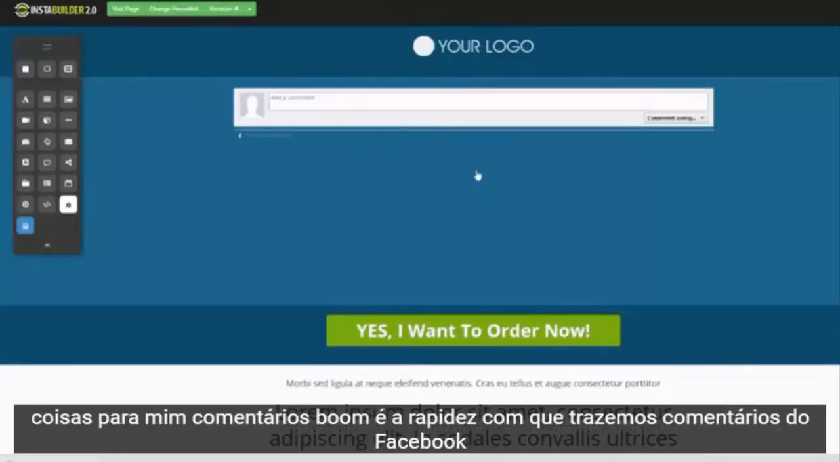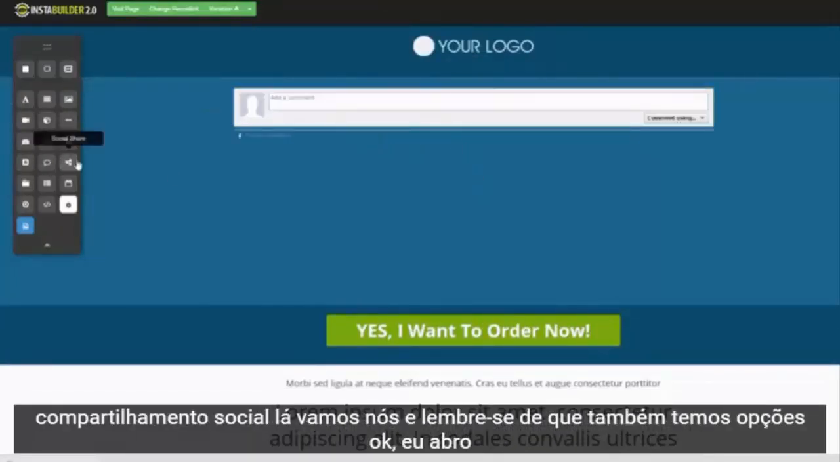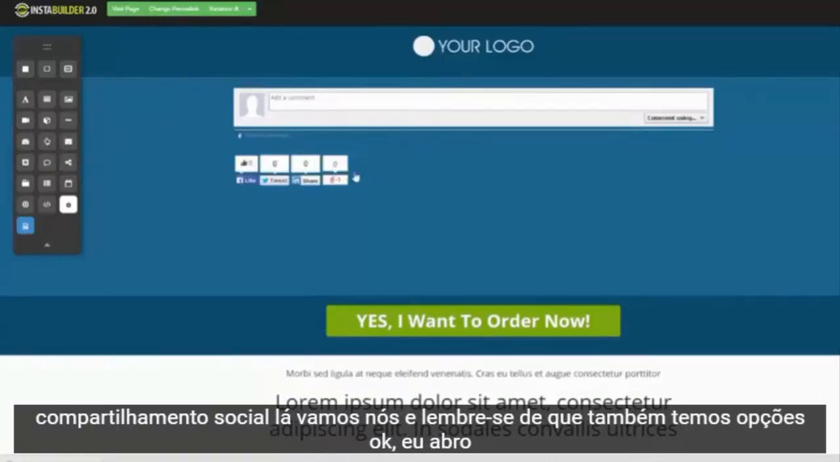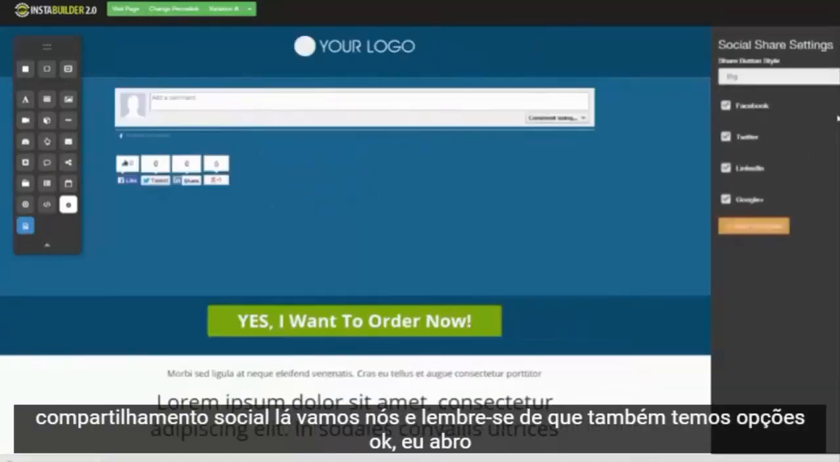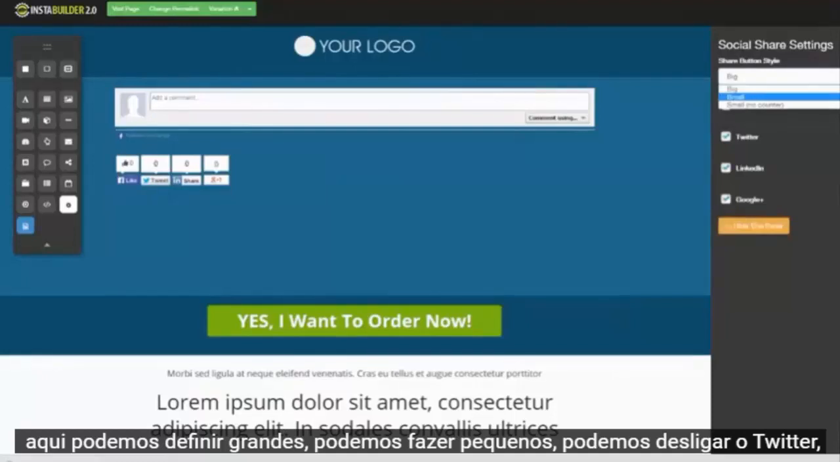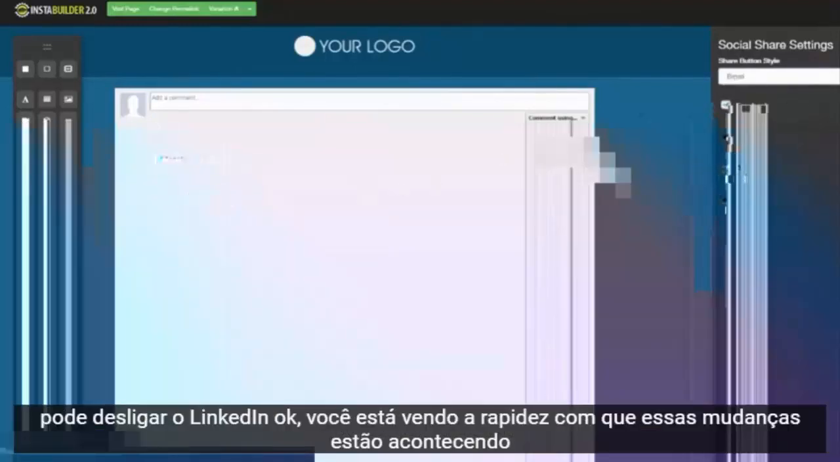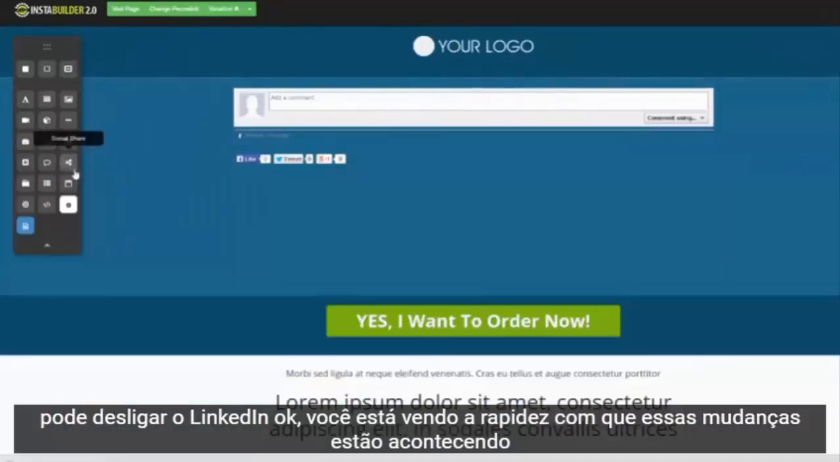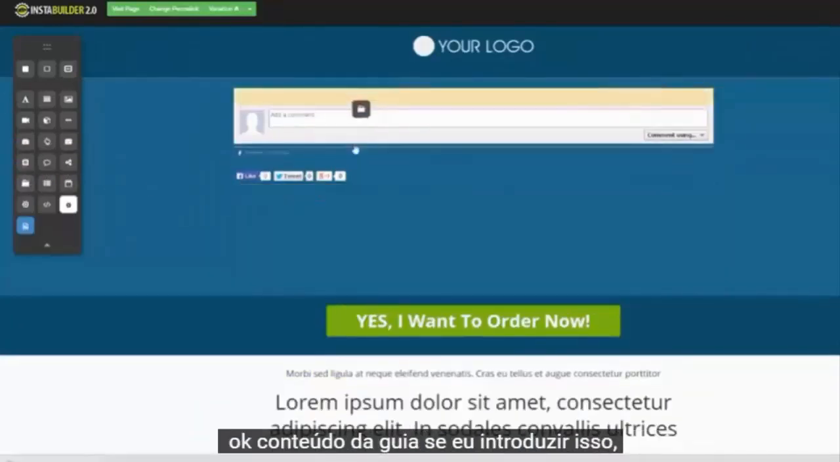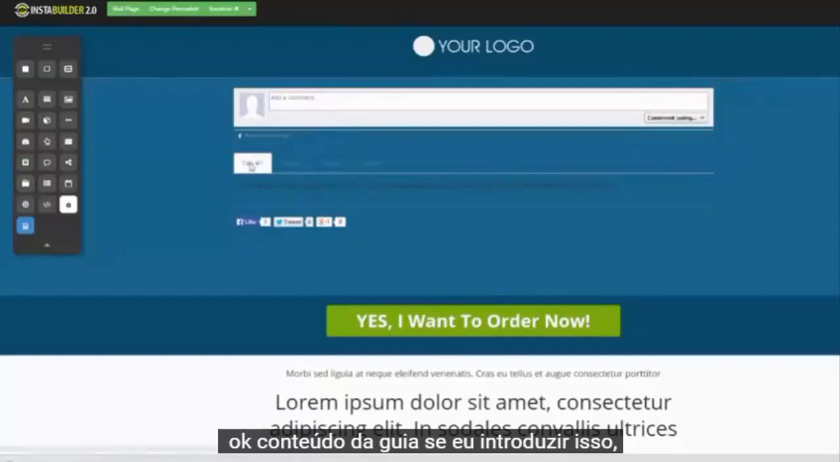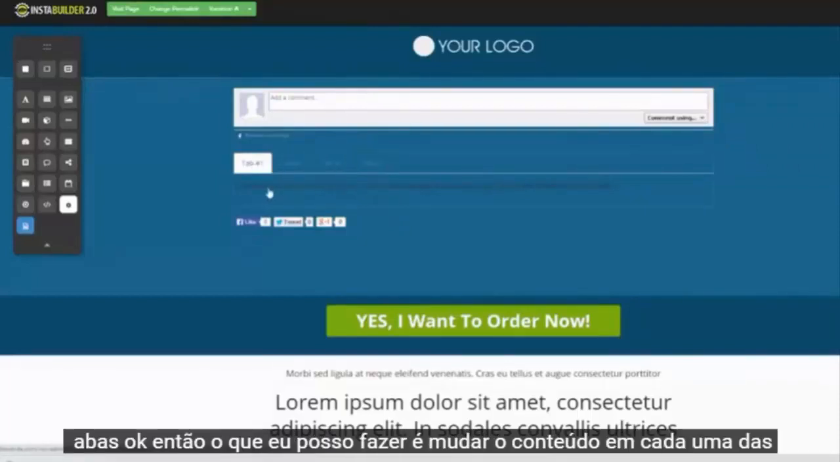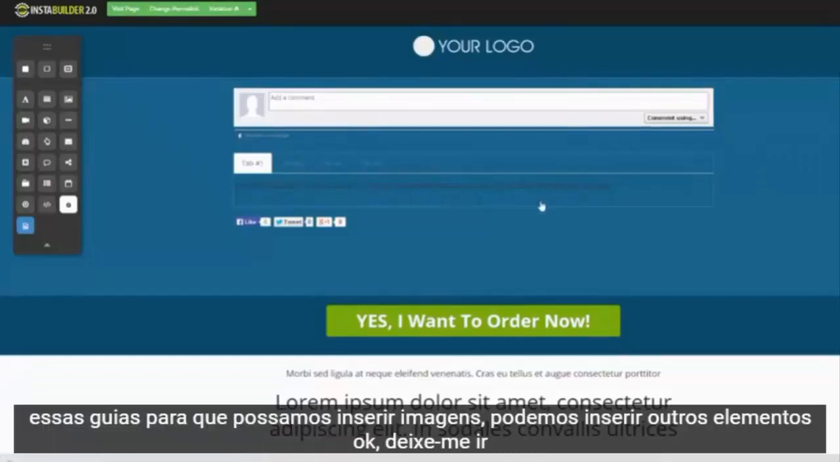Comments, boom, that's how fast we bring in Facebook comments. Social sharing, there we go. And remember, we also have options, okay? I open them up over here. We can set big ones, we can do small ones, we can turn off Twitter, we can turn off LinkedIn, okay? You're seeing how fast these changes are happening, okay? Tabbed content. If I bring this in, I have tabs, okay? So then I can change the content under each one of these tabs. So we can drop in images, we can drop in other elements.